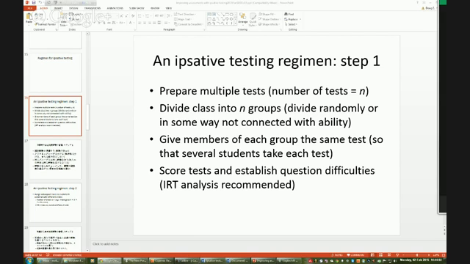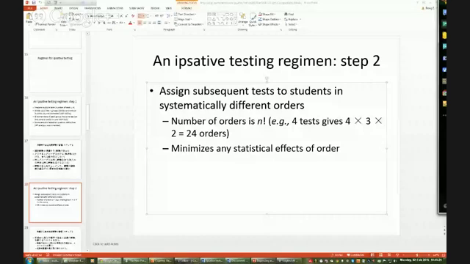So this is the first step in my ipsative testing regime. Basically, I'm gathering students' test scores on all of the tests that I'm going to be presenting to the students in class. And then the next thing that I do is I determine orders for giving the tests. So, for example, if I have 4 tests, as I'm talking about in this example, I'm going to end up with 24 different possible orders of tests.